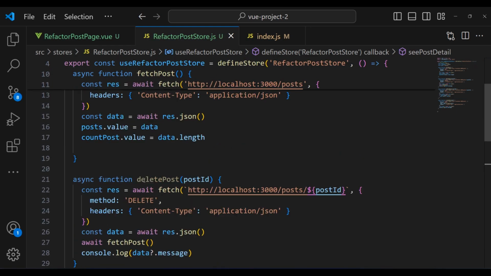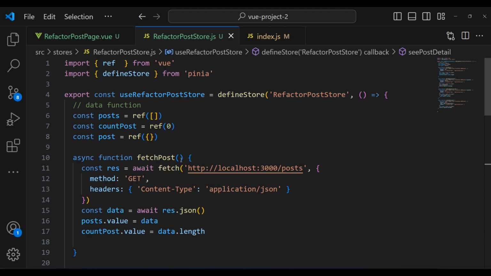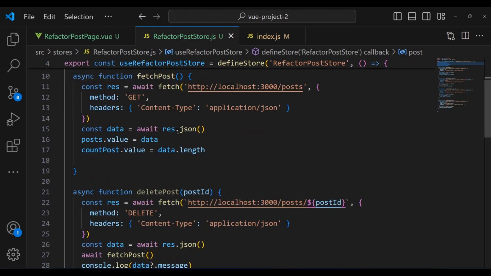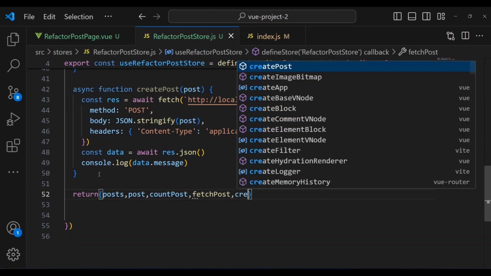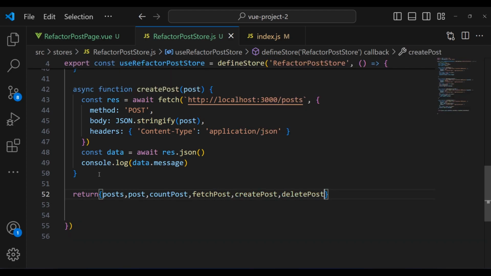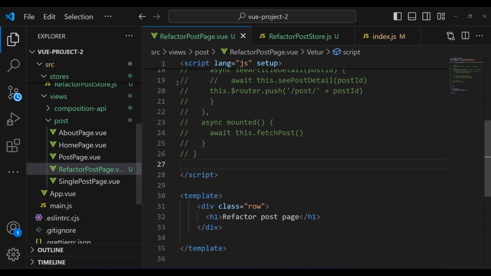And then guys, we just finished. We need to return these variables within a return statement as well as our function. And right here, we are going to use return. We are going to return our variables post, and then count post, fetch post, create post. We need to return fetch post, create post, and delete post, so that we are going to get access to this data, to this object, when we are going to use our refactor post store within our refactor post page.